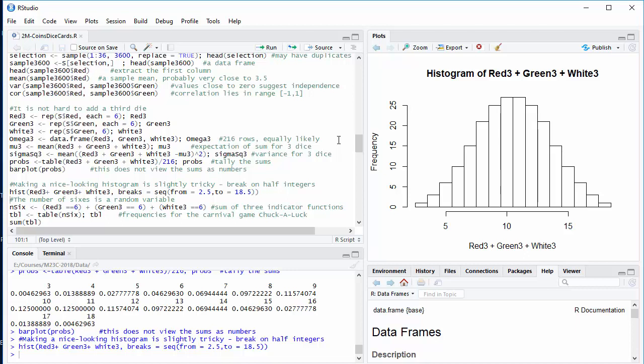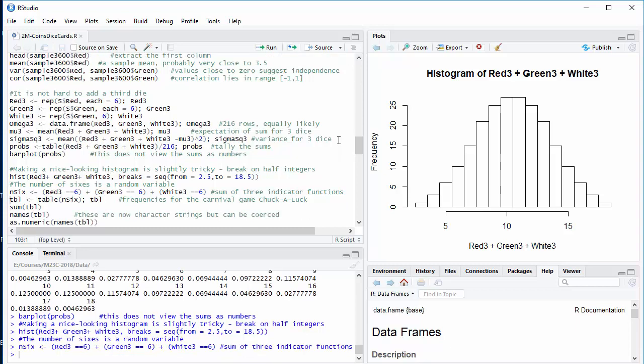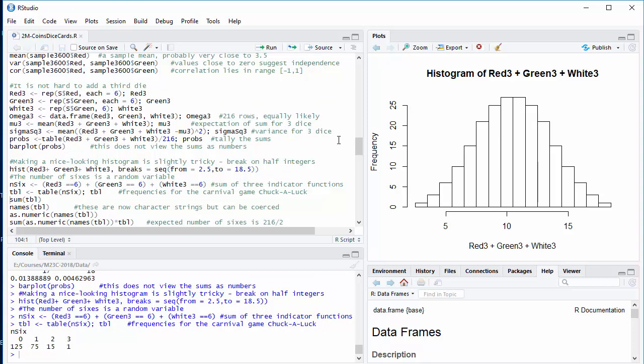Now let's look at a different random variable. The random variable is the number of 6s that appear. How am I going to compute that? I'm going to take red 3 equals 6, which will count for 1, plus green 3 equals 6, which will give me 1 or 0, plus white 3 equals 6, which will give me 1 or 0. So this is strictly speaking the sum of 3 indicator functions, and I can make a table out of this showing that 125 times I get no 6s, up through 1 time I get 3 6s.